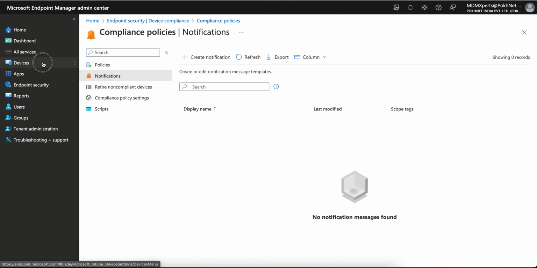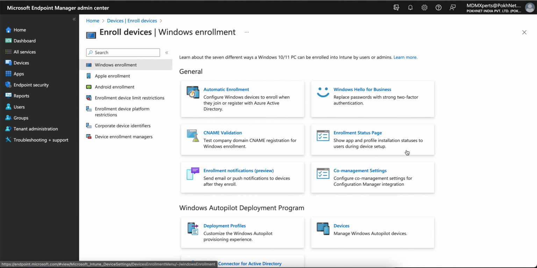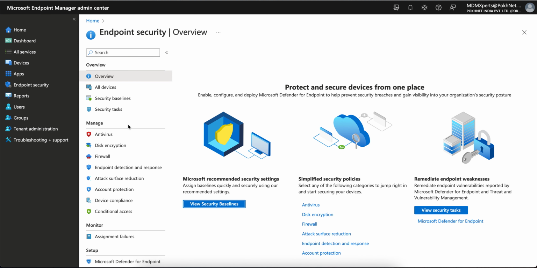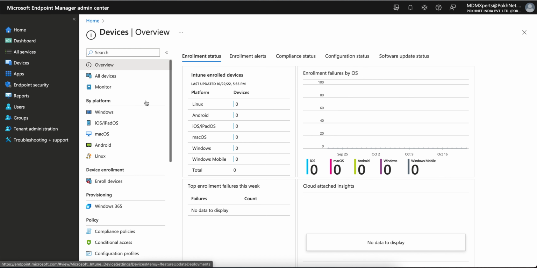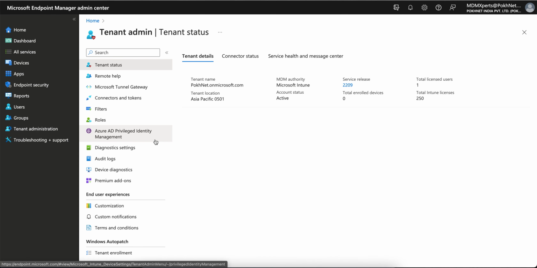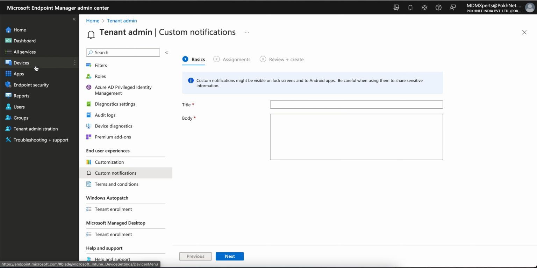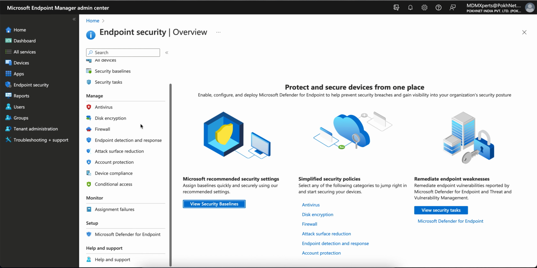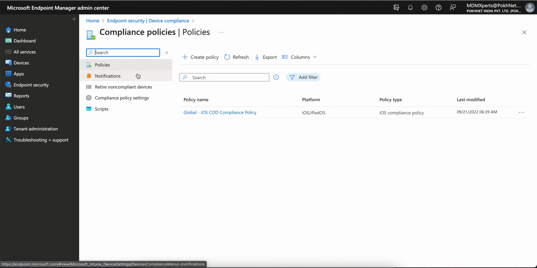So where do you have to go? Devices, enrolled devices, and sorry, you have to go to Endpoint Security. You have to go to the tenant administration, and under tenant administration you can see custom notifications. Not this one, sorry. If you go to Endpoint Security, Device Compliance, and under Device Compliance, you can go to Notifications.